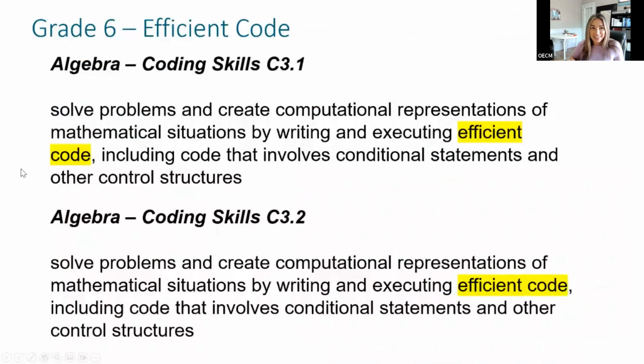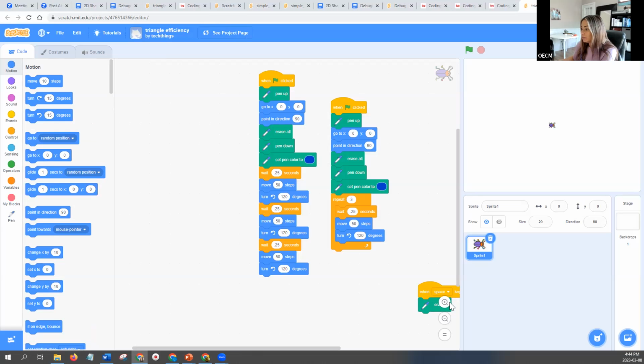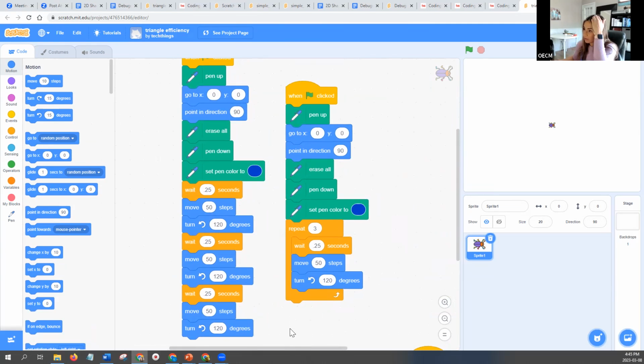Now moving on to grade 6. As I mentioned earlier, there are no new concepts. However, the students are supposed to focus on making their code more efficient. So here you can see I've got 2 of the same thing. How about we just look at that code here? I'll make it bigger.